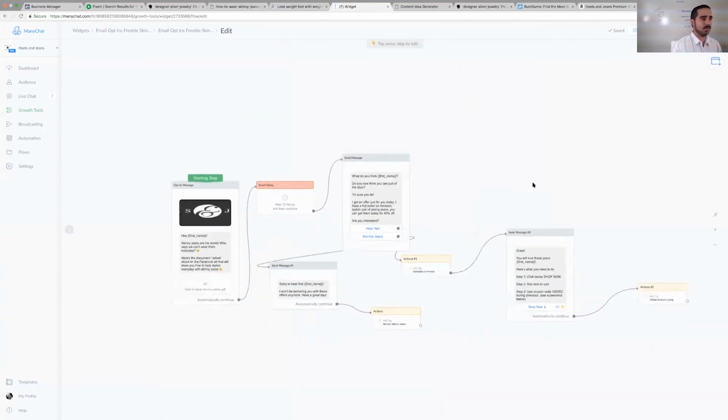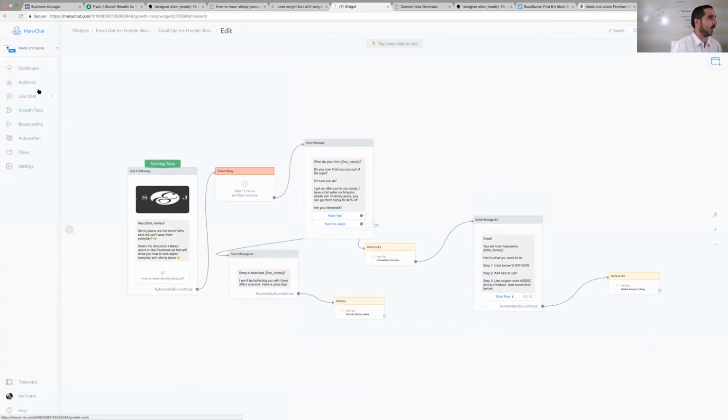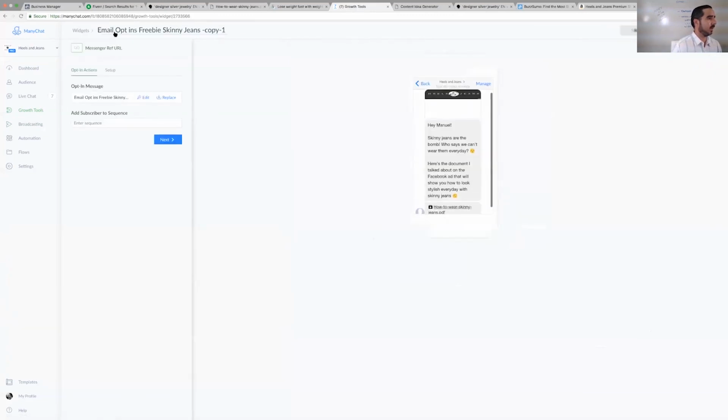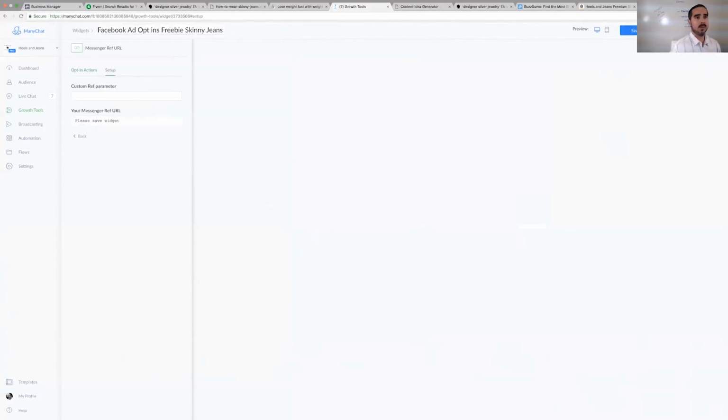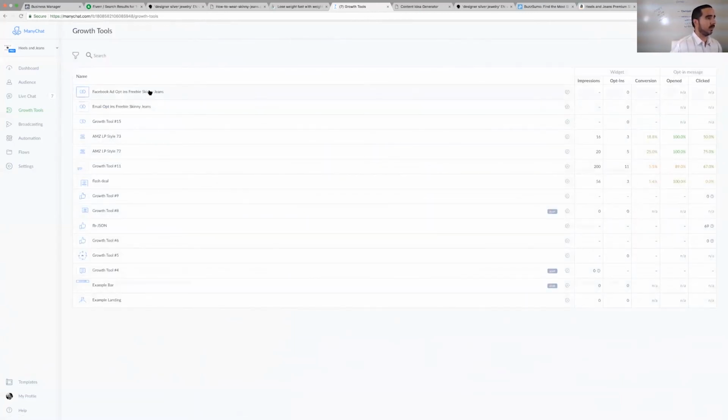Let's check this out right here. Go to Flow Builder, and there we go. We got it, okay? So now let's change the name over here again: Facebook ad, opt-ins, freebie, skinny jeans. We're going to save this. All right, we're going to save it. And there we go. So now we've got two growth tools. We've got the Facebook ad opt-in, and then we've got the email opt-in, okay? So both of them.